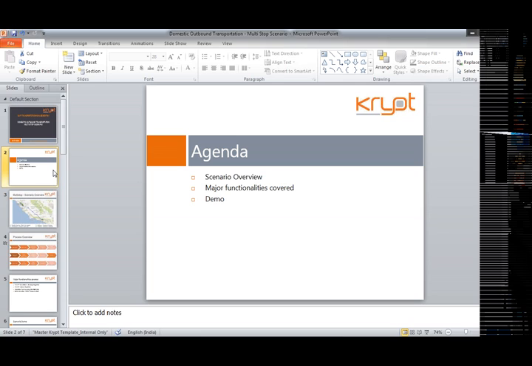So this is the agenda. First we will be discussing the scenario overview, where we will cover the length and breadth of the scenario. Second are the major functionalities that are covered using this scenario. And then finally the system demo.